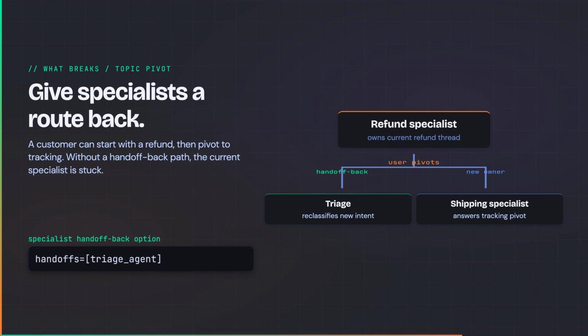Think of a handoff-back path as a return lane. A customer can begin with a refund, then pivot to shipping mid-thread. Without a route back, the refund specialist is stuck handling a tracking question. The source fix is direct: add handoff to triage_agent on each specialist if needed. Use it when topic pivots are part of the workflow.